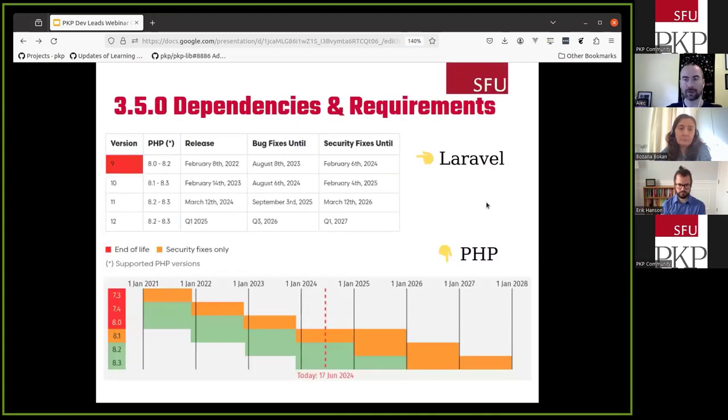I wanted to spend just a moment talking about dependencies. This is the tools that OJS, OMP, and OPS rely upon from third parties. Two of the major ones, of course, are Laravel, which is increasingly the big platform that provides a lot of infrastructural support for our software. But underlying that, of course, is PHP, which is the language that we're coding in.